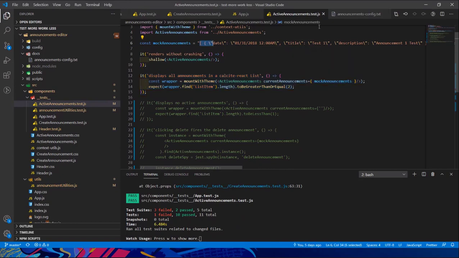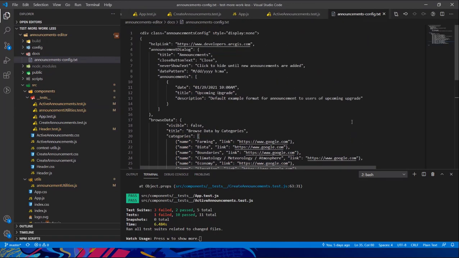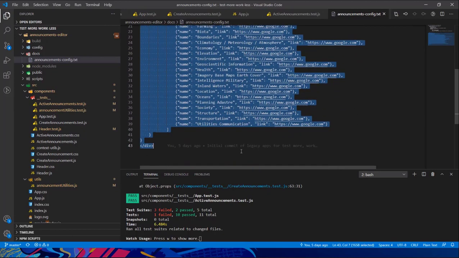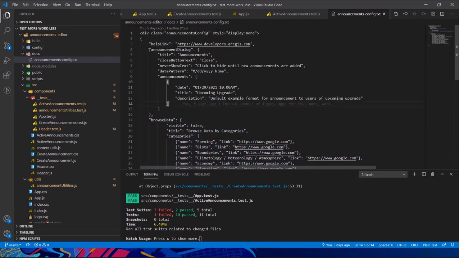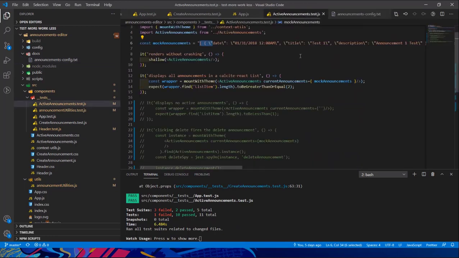It's a little hard to tell, but when we look at this announcements config test, essentially we might have a couple other attributes. Users might have all sorts of other things that they put in their org description settings, and really we're just using regular expression matching to get down to whatever this class is, announcements config, that's hidden. And let's strip all of this away and get into this array right here. This array of objects which are an announcement that includes date, title, and description. So again, mounting with a theme for the active announcements, getting those mock announcements, and then finding that list item to be greater than or equal to 2 based on the number of mock announcements that we put in there.